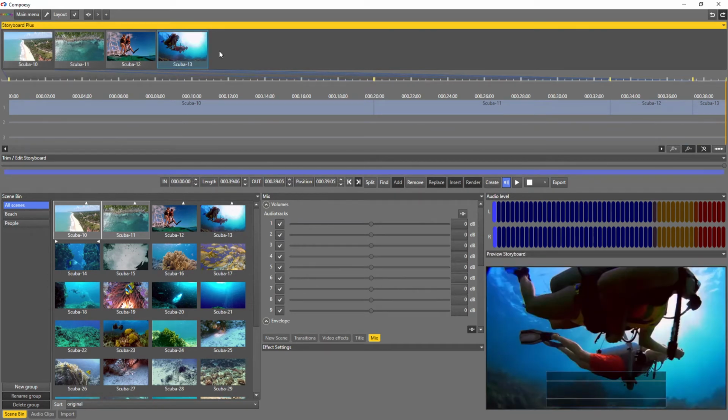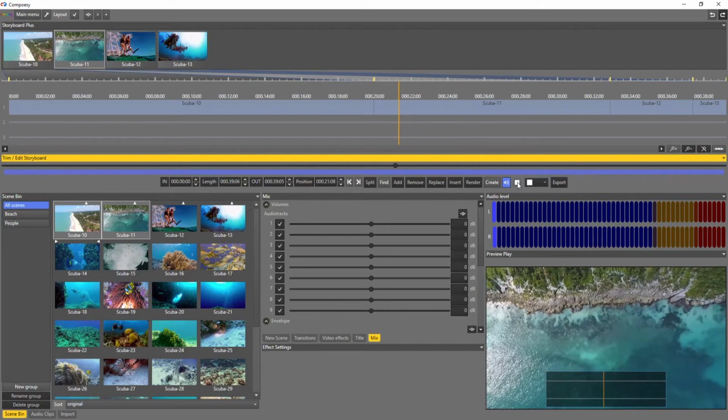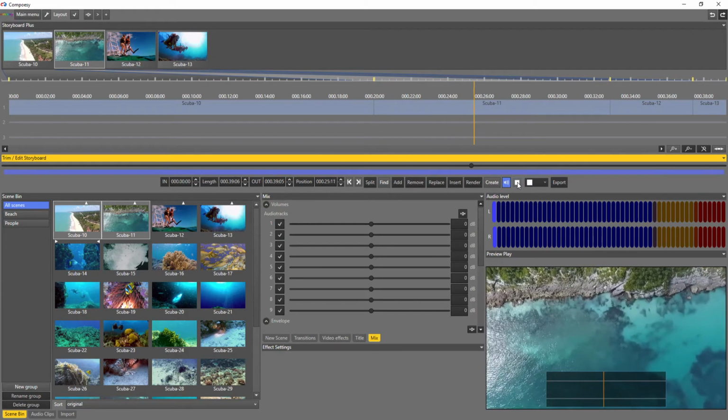If you want to jump to the beginning of a specific scene, just double-click its thumbnail. The orange position marker will then jump directly to the beginning, where we can start playback. Pressing stop will stop at the location where the orange marker is.